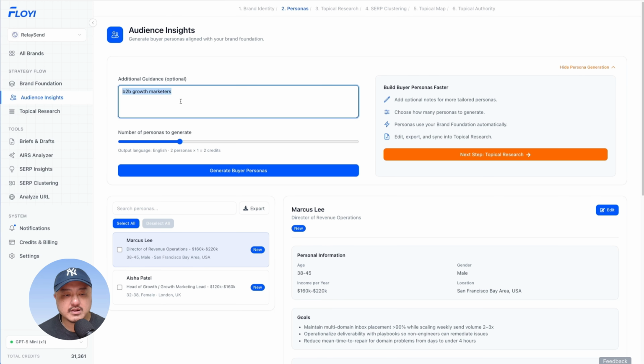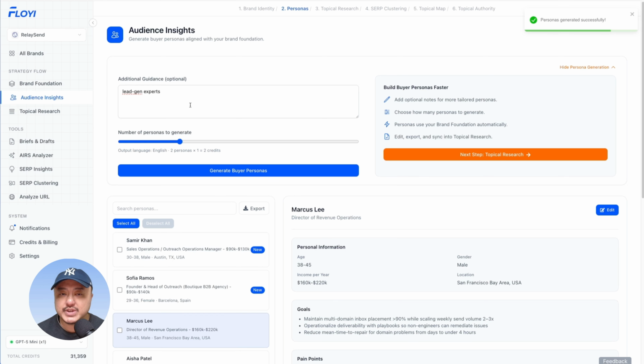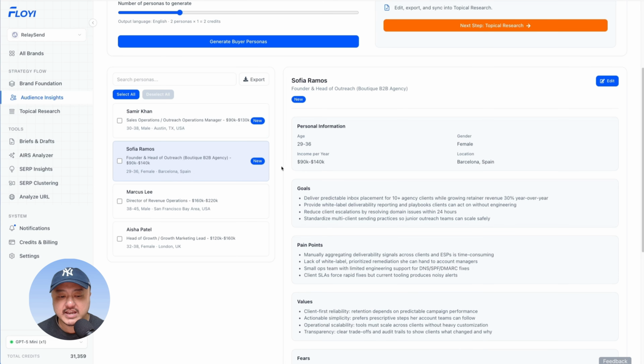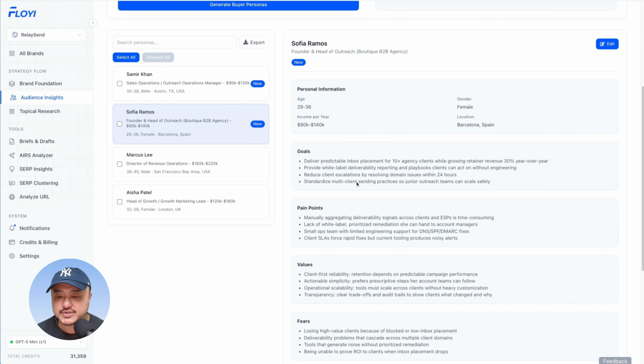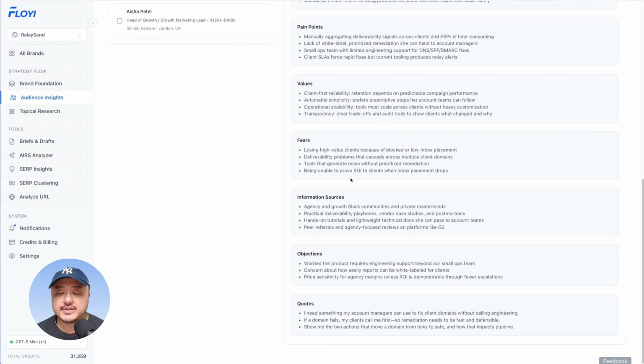So maybe we want, let's say, we also want lead gen experts here. Let's see what we get here. So now what it's doing is it's still passing in that brand context, but now we're also passing in the other buyer personas. So we get unique personas here. Okay. So we have Samir Khan and Sophia Ramos, two new ones, B2B agency, founder and head of outreach. Same thing. We get all their pain points, their values, their fears, their information sources, objections, quotes. Why do we need all this information on your buyer personas?